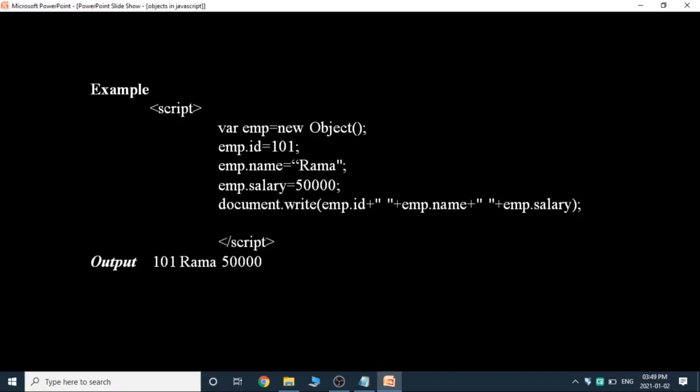In the previous example, this.id equals id. Now we are referring directly. What is the ID of the employee? 101. What is the name of the employee? Rama. What is the salary of the employee? 50,000. We are printing these values: emp.id, emp.name, emp.salary. Similarly, in the previous example, we have taken e.id, e.name, e.salary.